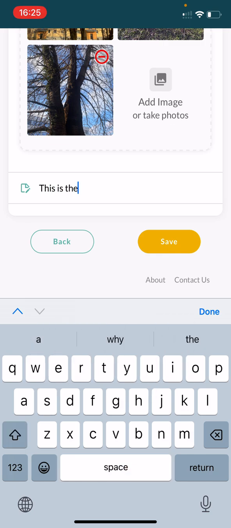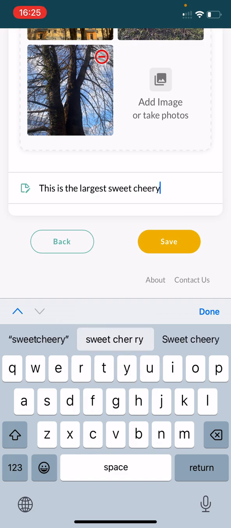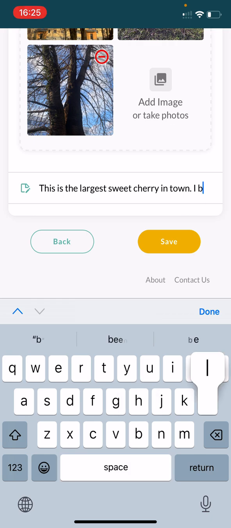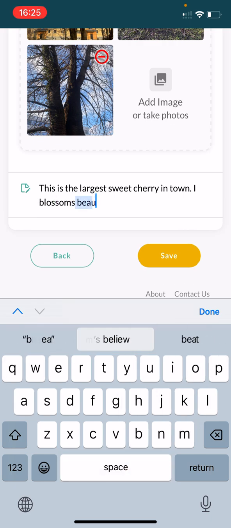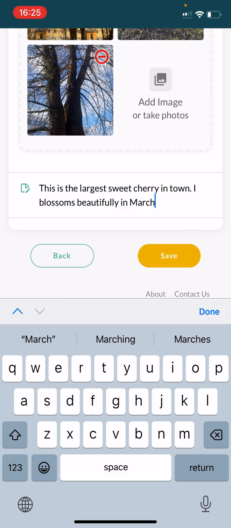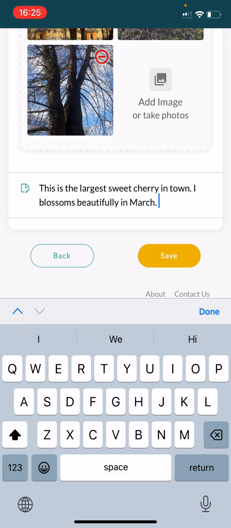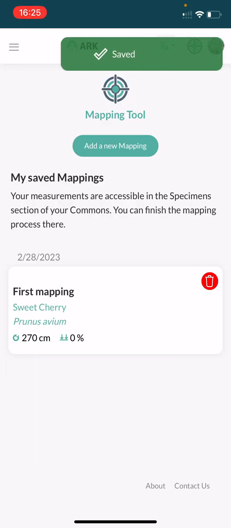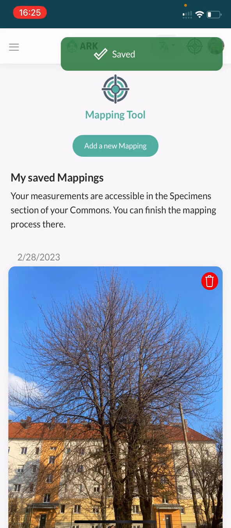This is the largest sweet cherry in town. It blossoms beautifully in March. Okay, save. And my mapping is done. You see, I have it in here.